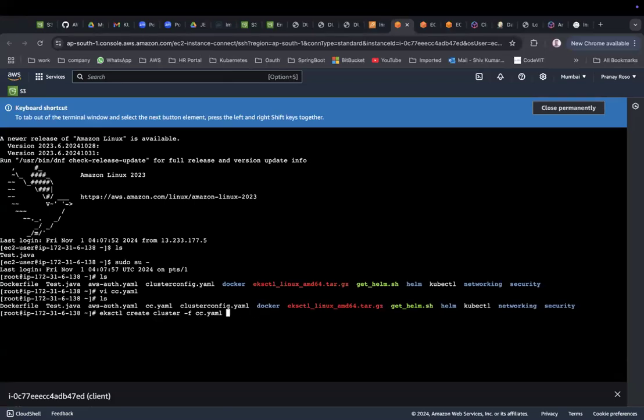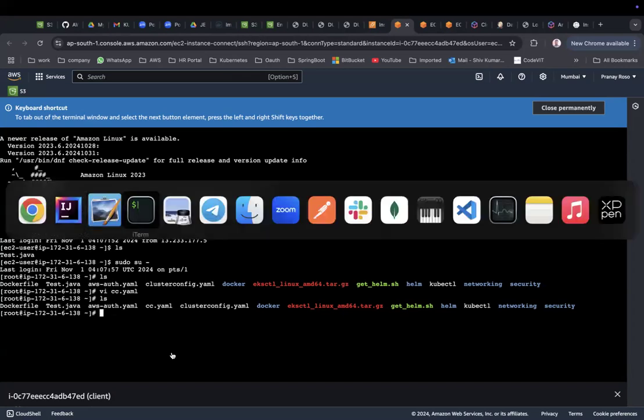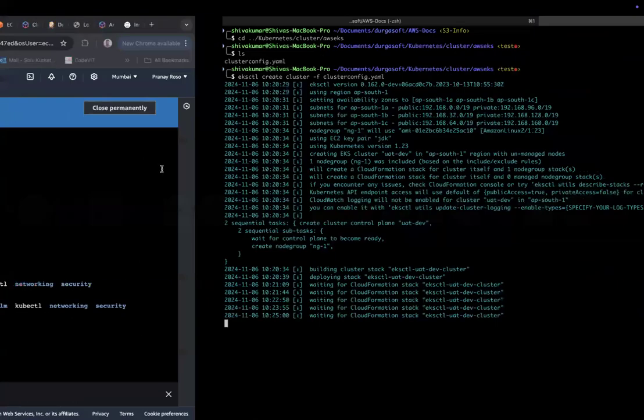cc.yaml. Then just click on enter. Your cluster will be created within the next 20 minutes. Okay, so this is how you can create a cluster and interact with it from the Bashan instance. And here is how you can create a cluster with your local machine.